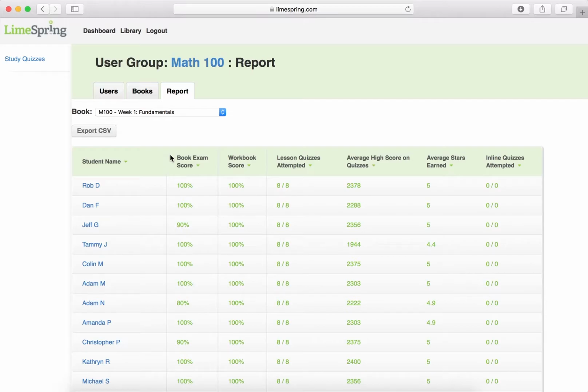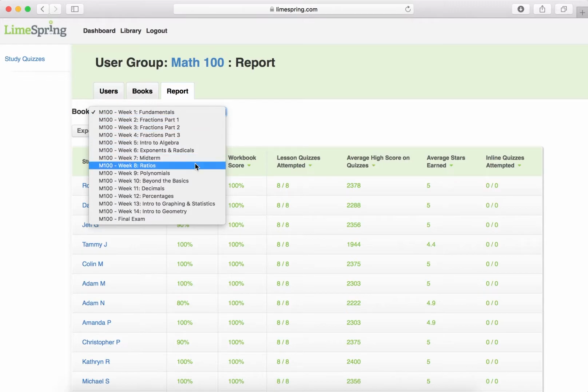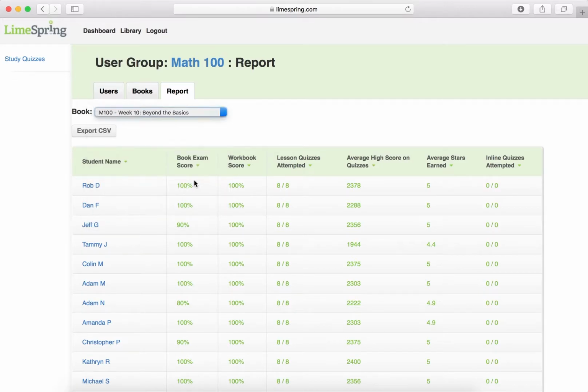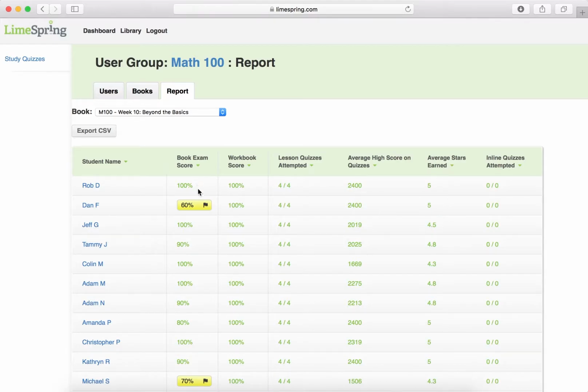Now, as we can see, all the students have done really well this week, but let me see if I can find a week where they haven't done quite as well. Okay, so in this week we see that students have also done quite well, but Dan F., he didn't do so great on the book exam. And so he got a yellow. What happens is, anything from 80 to 100% is green, anything from 60 to 80 is yellow, and anything below 60 or incomplete is red.